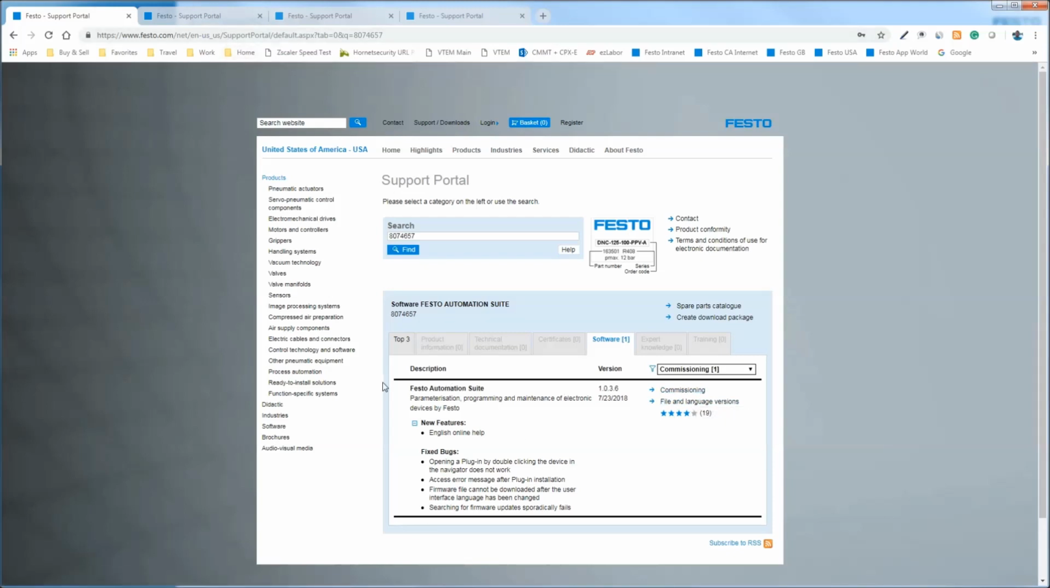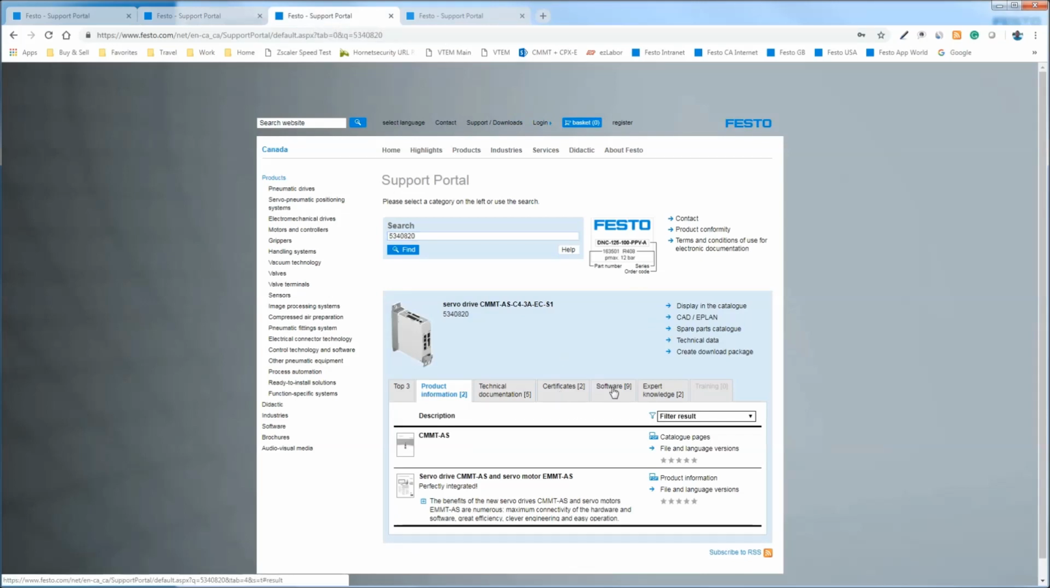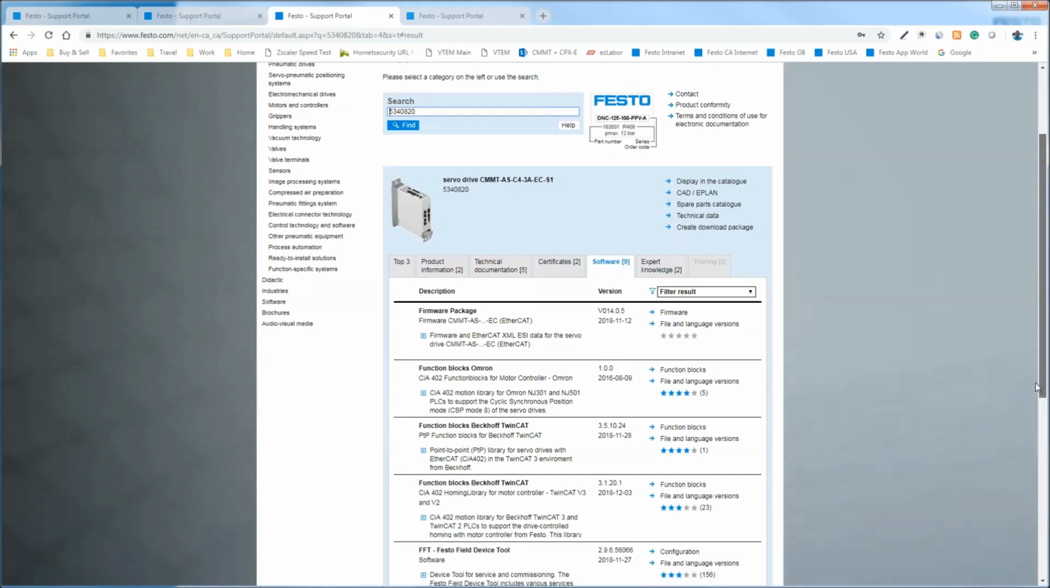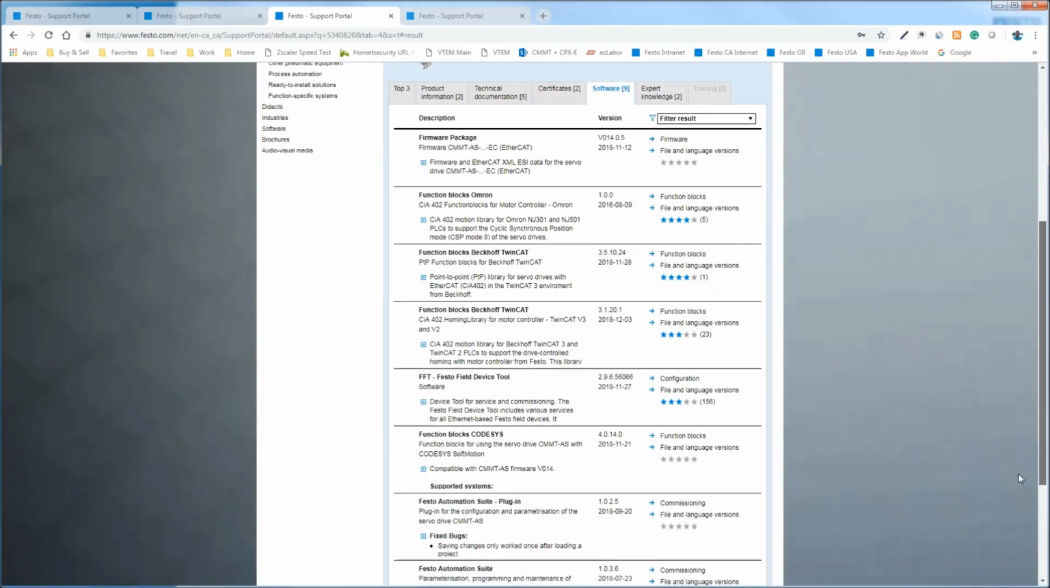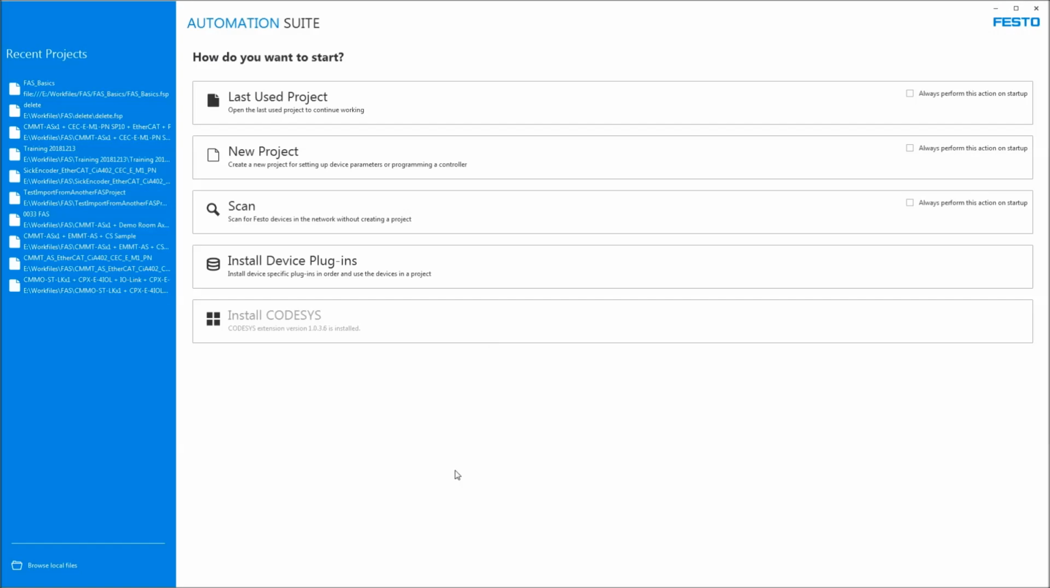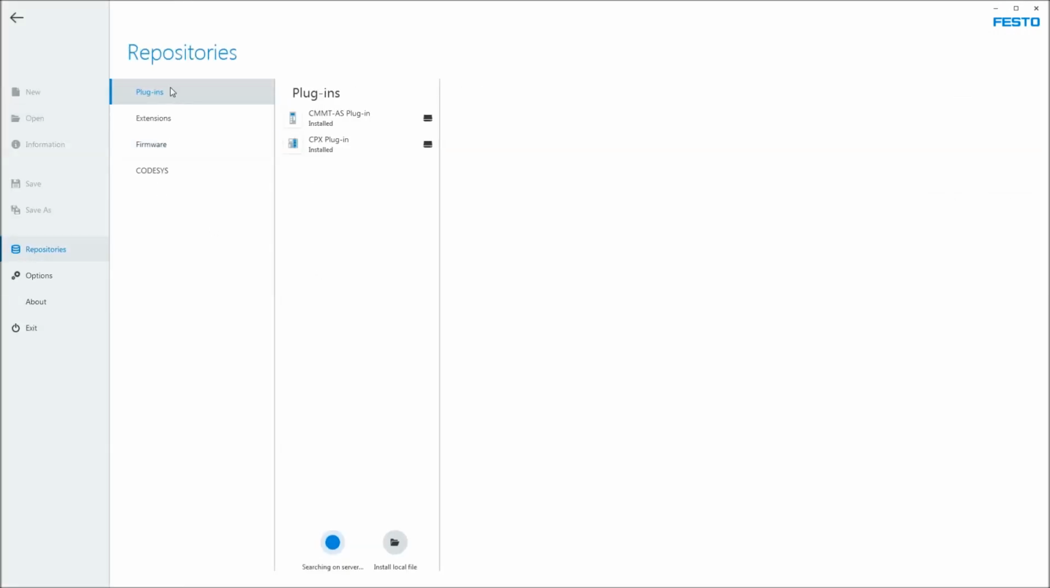Then, because you want to work with a CMMT, you would come to the software tab for the CMMT here. You would move down to find the Festo Automation Suite plugin. There it is. So think of Festo Automation Suite as a big shell, and if I click on Install Device Plugins, you'll see here that there are plugins and there are extensions, okay?